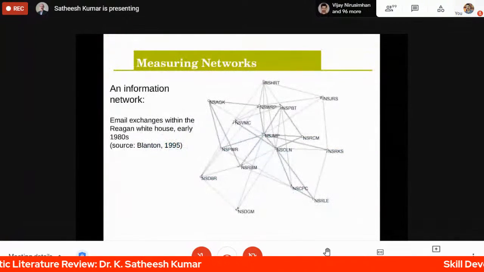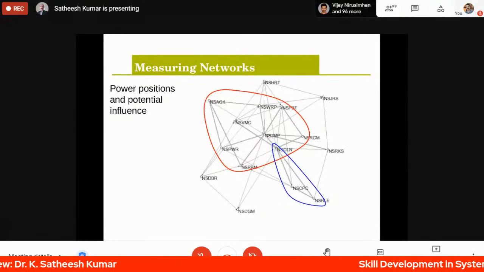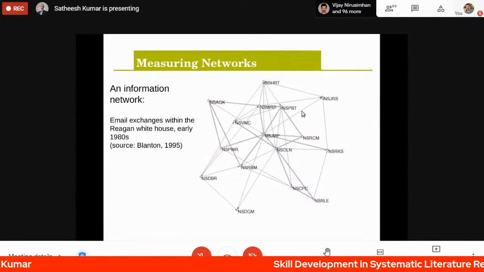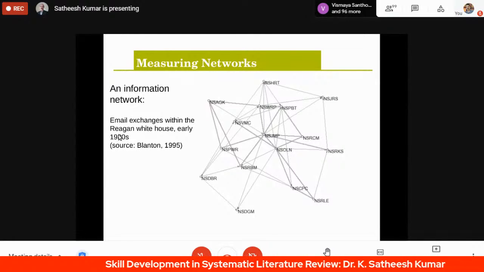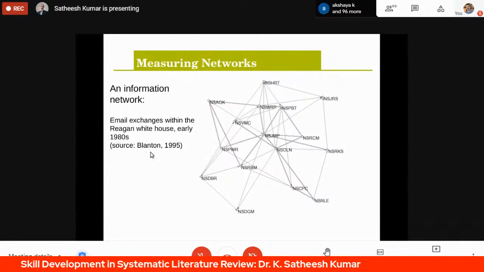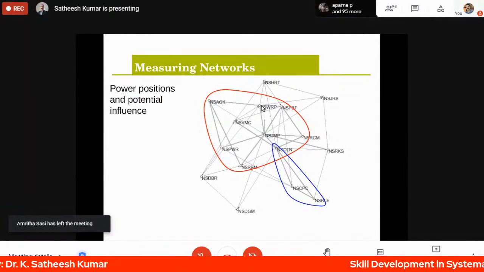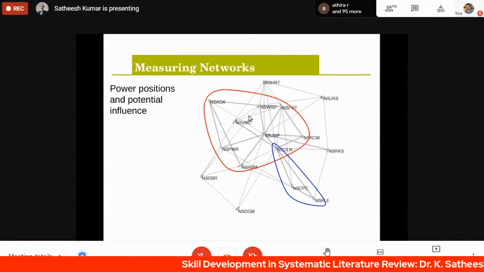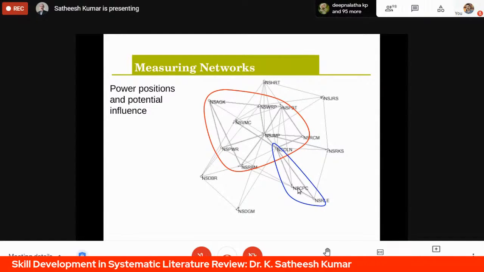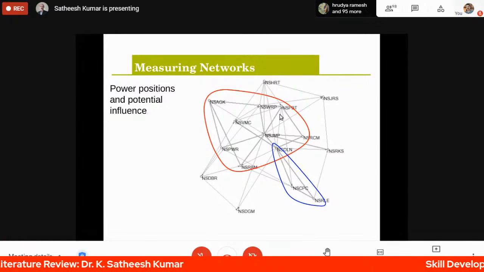And in politics, there are a lot of such networks. Each node is a person in the White House, when Ronald Reagan was the president of America, like in the 80s, right? If one person has sent an email to another person, then there is a link. So these people are very powerful in the White House because they exchange a lot of emails. Here also they exchange a lot of emails. So that means they are powerful actually. These people were not very powerful at that time in the White House. So this kind of analysis.